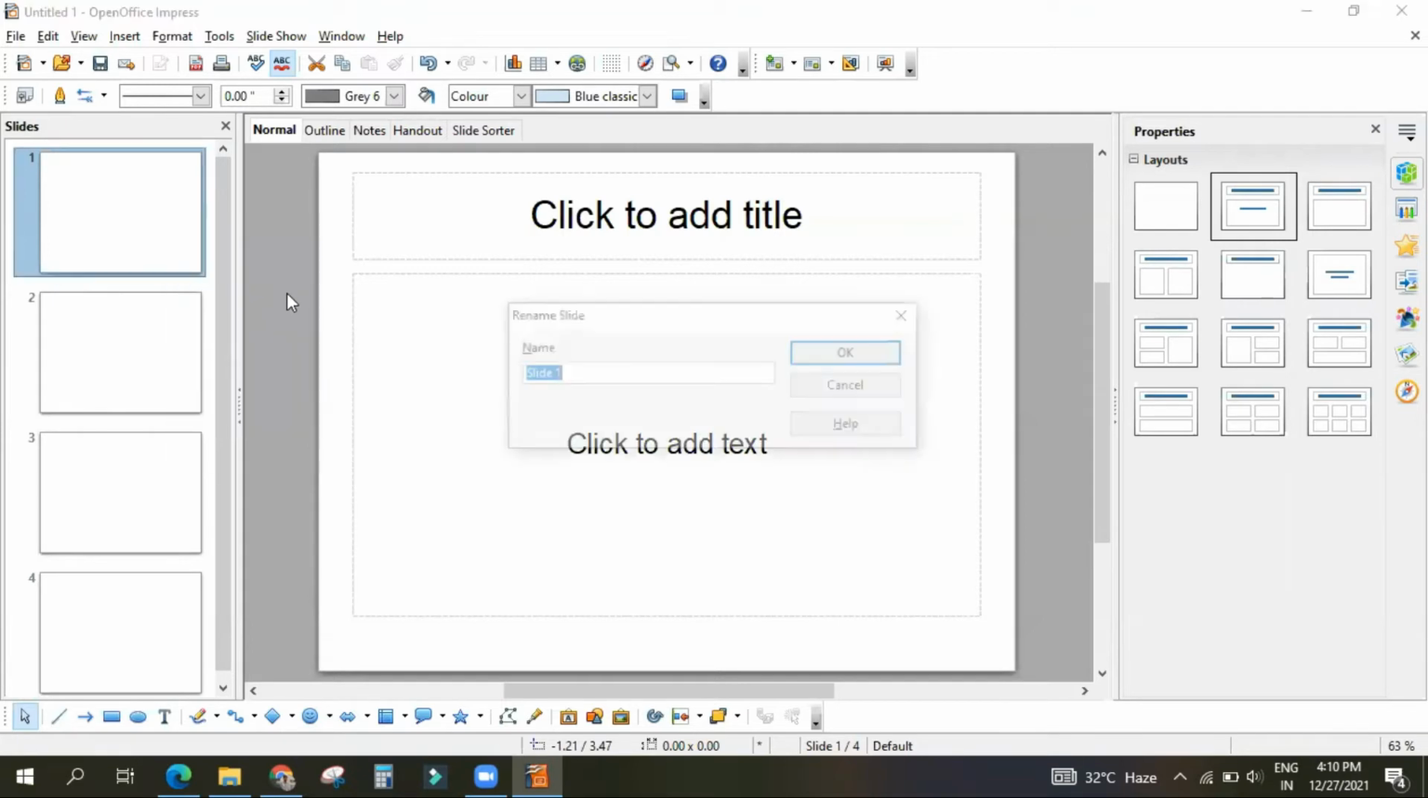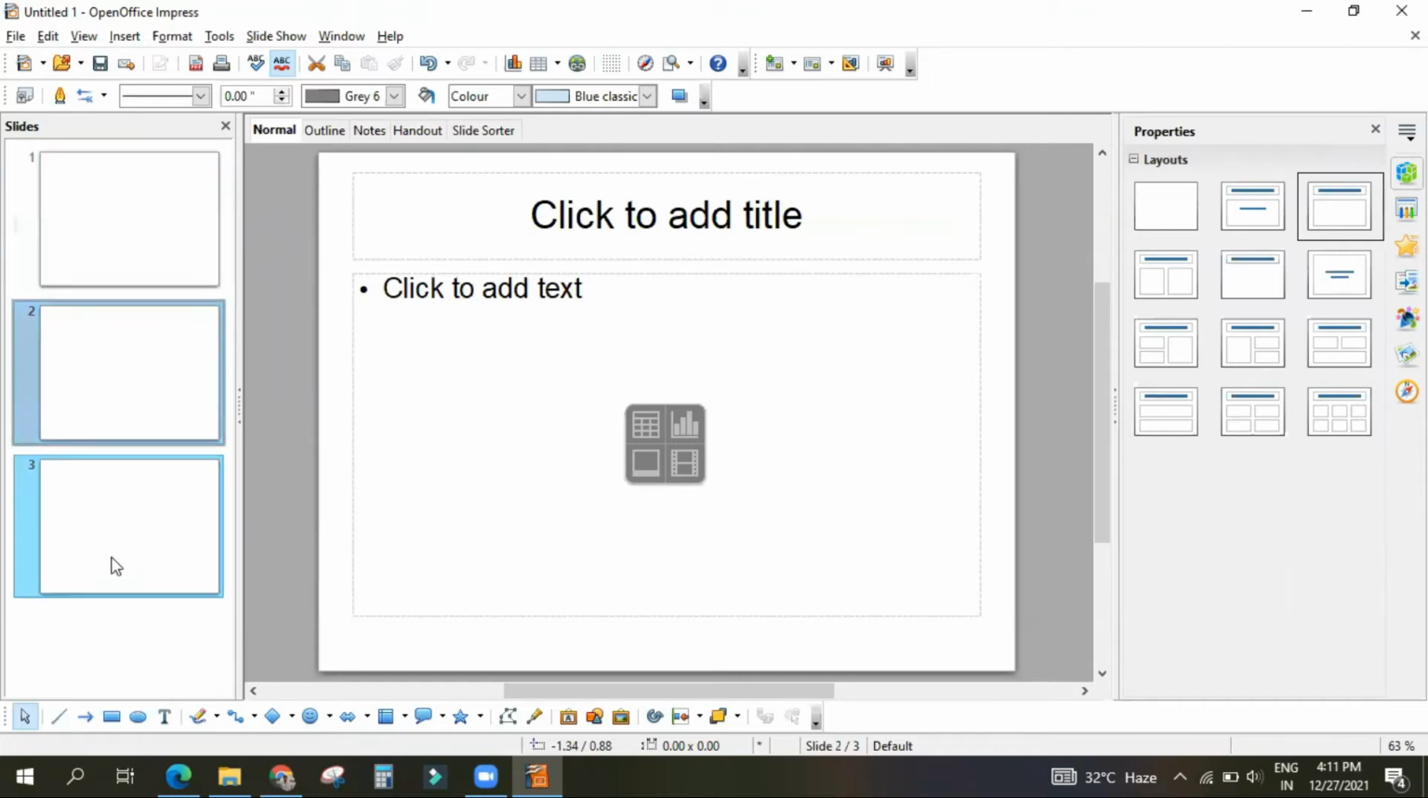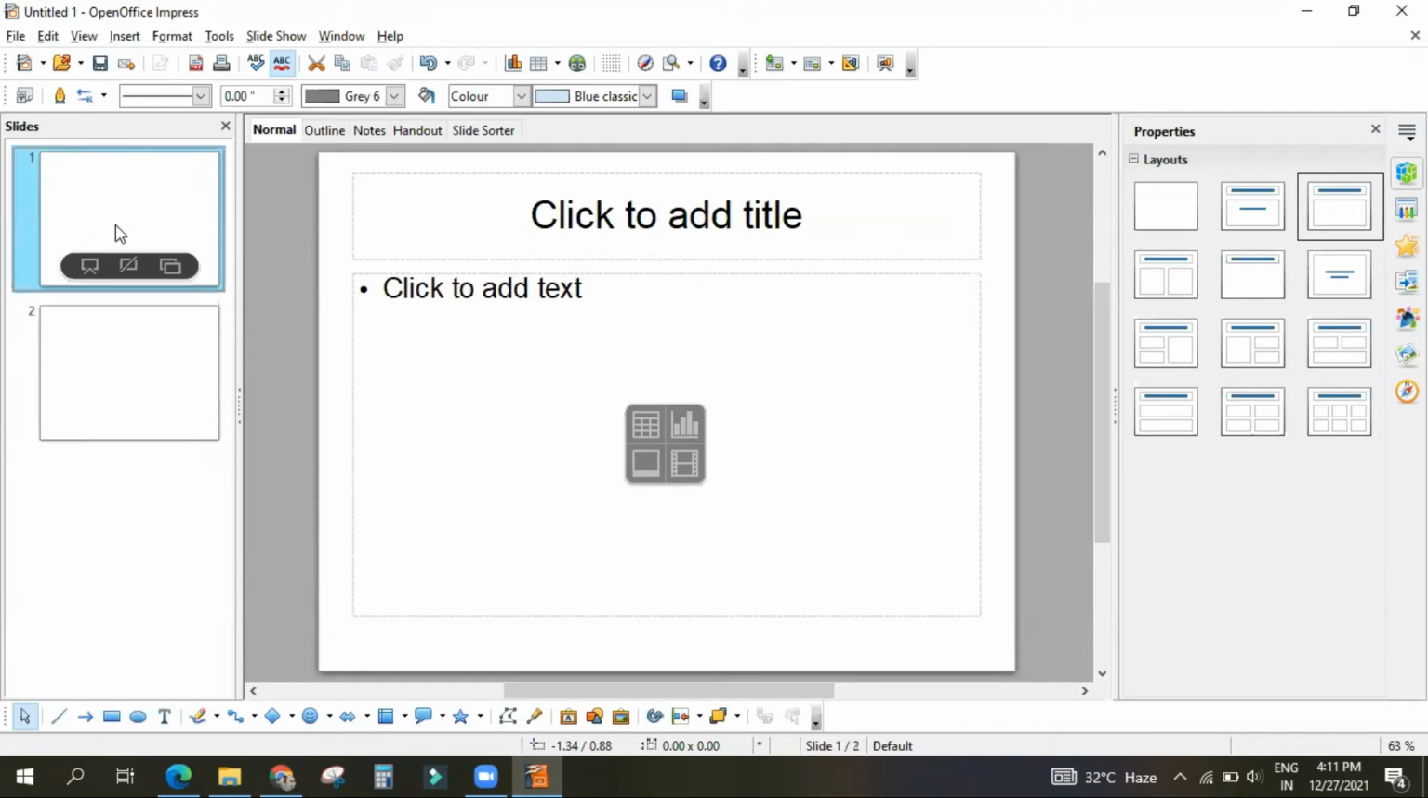Right click. You can go for simply delete. Yes or no? Or else your delete key is there in the keyboard. Click the slide you want to delete, then go for delete. Understood or not? Okay.